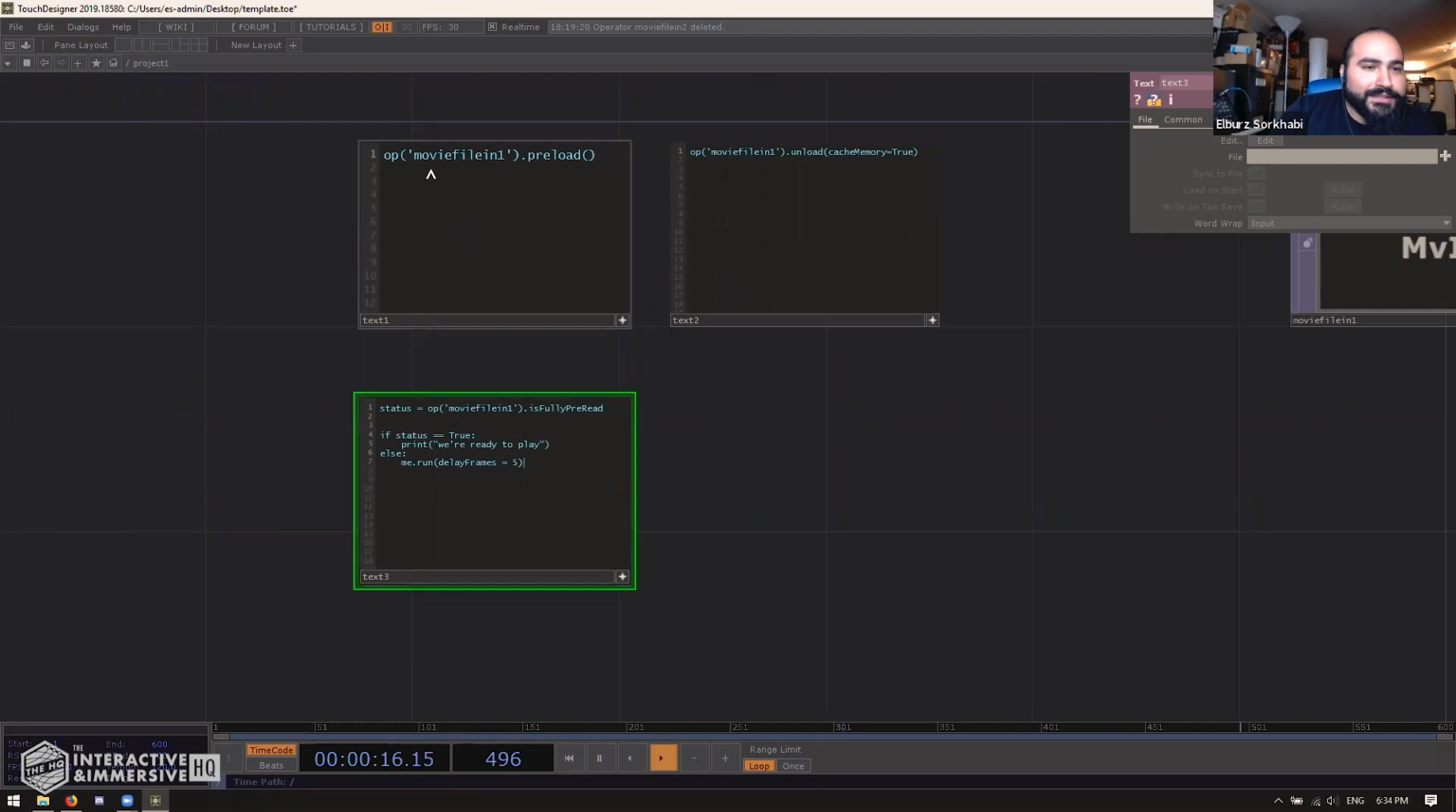And what that means is that from my preload script, I can say op movie file in one.preload, and then immediately start running my little iterative script here. So I can say op text3.run, which then kicks into my script here, which does the first status check. If it's true, it's going to print we're ready to play. If it's not, it's just going to wait and run itself again in 5 frames. And it's just going to keep going through this cycle until it passes this status of true, which then doesn't get to the me.run part again.